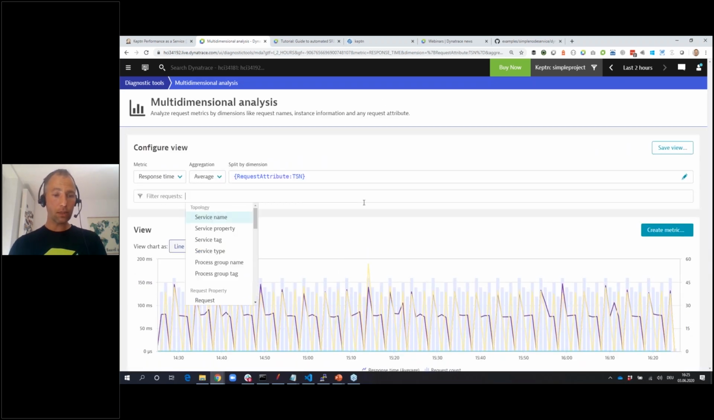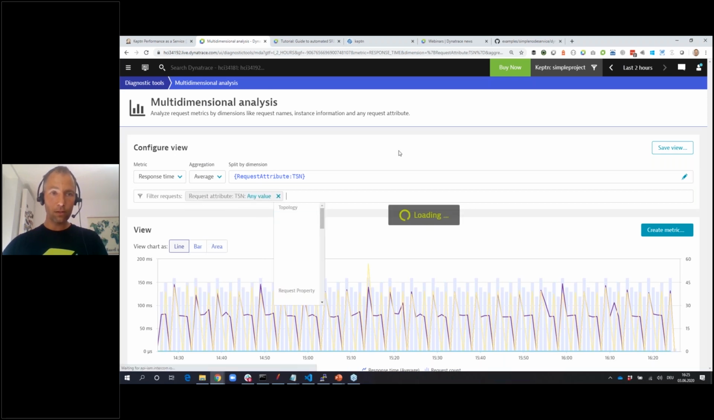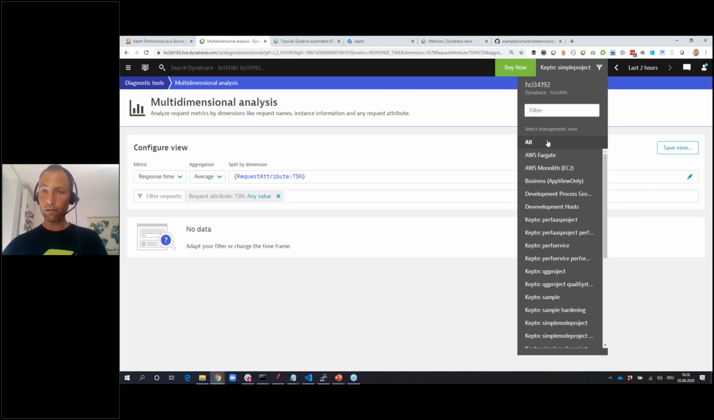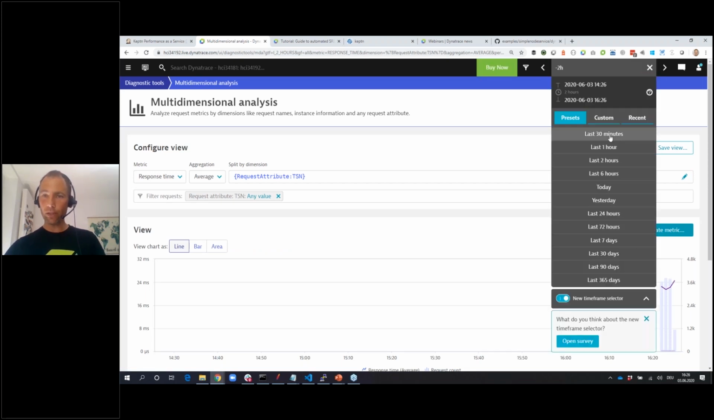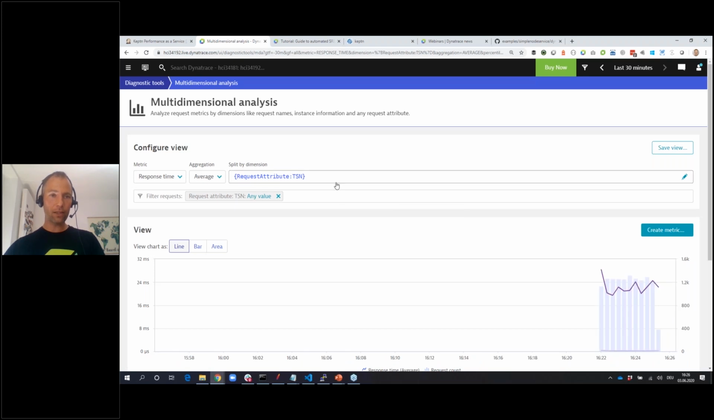But let me just do this quickly. I also want to filter it by request attribute TSN, and what I have in here, I accidentally have a filter on a management zone. So I removed the filter. Let's go to the last 30 minutes. So now what I have is, show me the response time, split by test step name, and only focus on those PurePaths where we actually have a test step name on the request, which filters out all the other stuff that came in through other tools, through background noise or whatever.